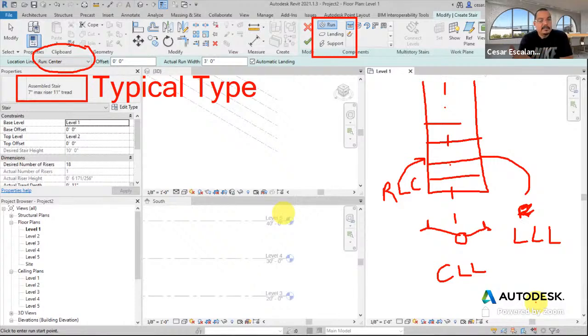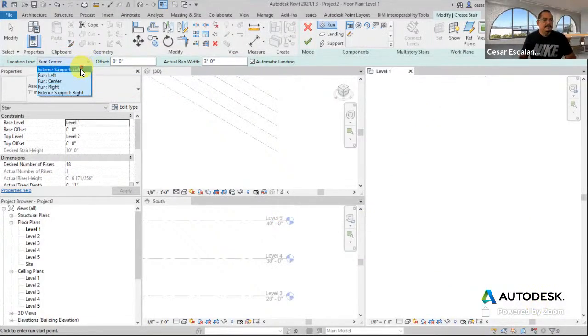And when you build stairs, you need to make a decision. Is it going to be on my left side? Is it going to be on my right side? Is it going to be a center? If you already have a shaft in the project, I recommend you start with the left line. And let's do that. Let's change the location line to the left.